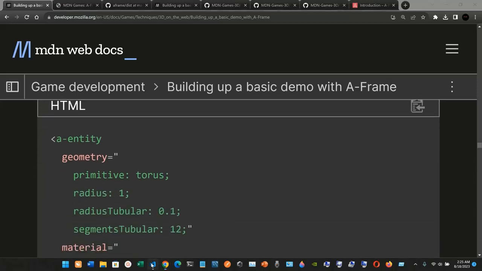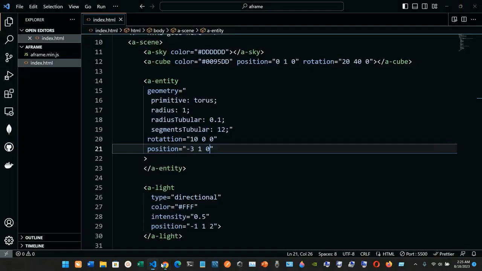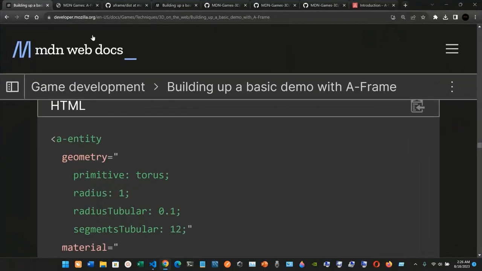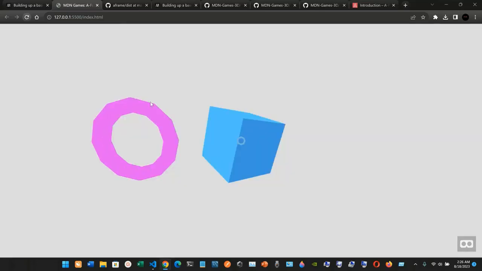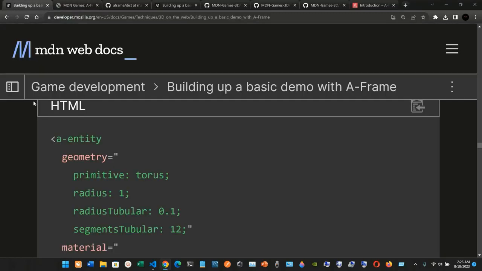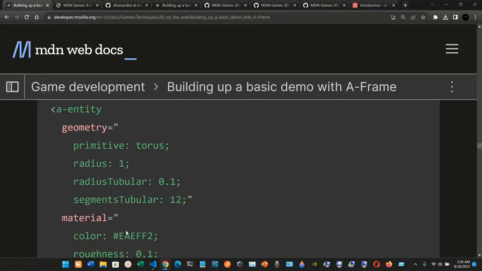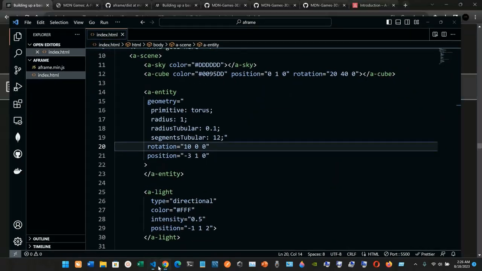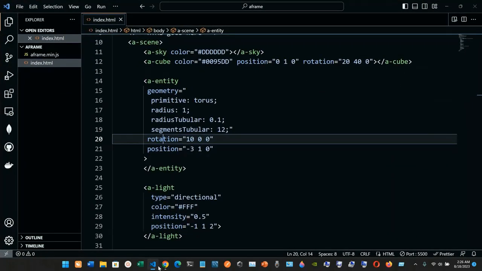So now we are gonna pretty much type match, but we are gonna update this entity. So we have the geometry, rotation. So rotation has to be like this. Okay, so now it looks much better. Yeah, keep in mind the spelling. So we have the geometry. The primitive is set to the torus. Then the radius set to 1. The radius tubular is set to 0.1. The segments tubular is set to 12. Okay, that's fine as well.